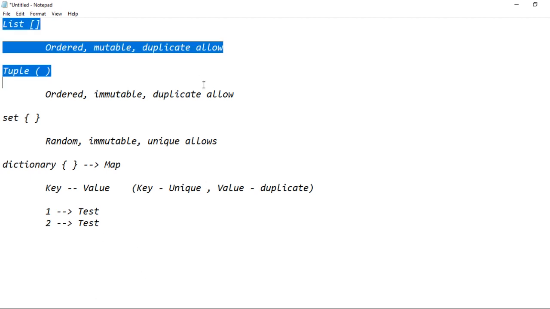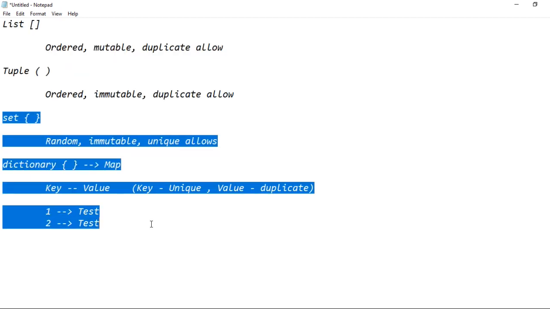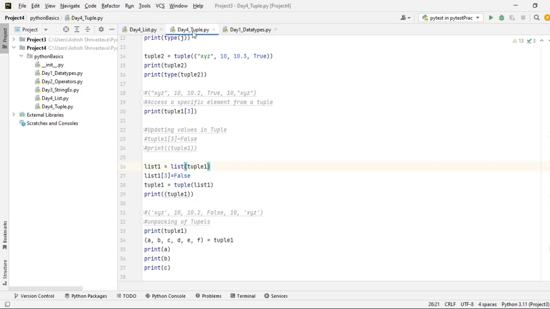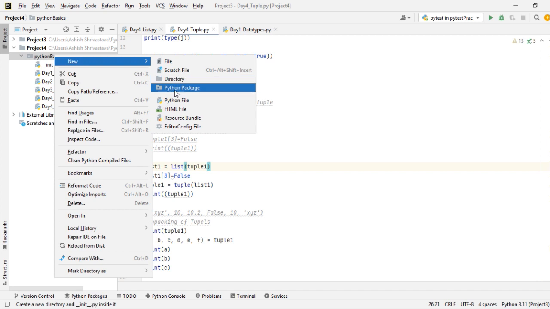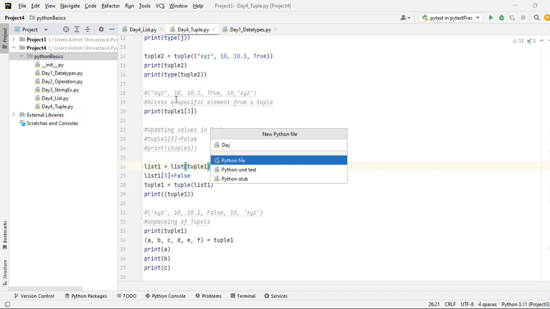So up till now we have covered list and tuple, right? Now we will be covering set and dictionary. So let me open it. So this is tuple, this is list, and let's create another Python file. New Python file, and I will say day 5, day 5 set.